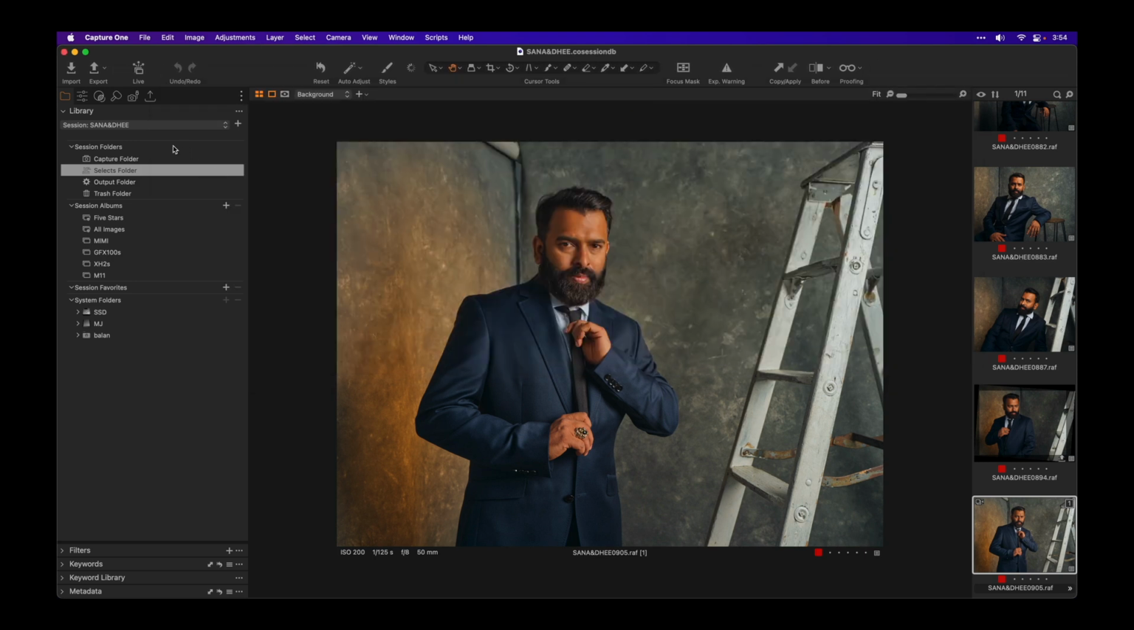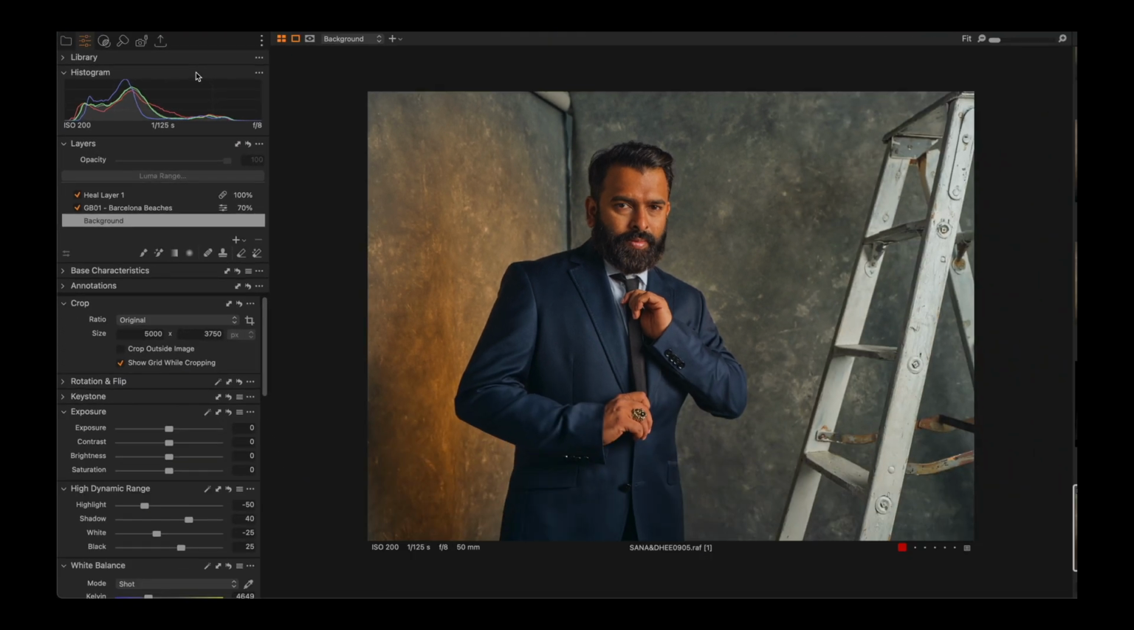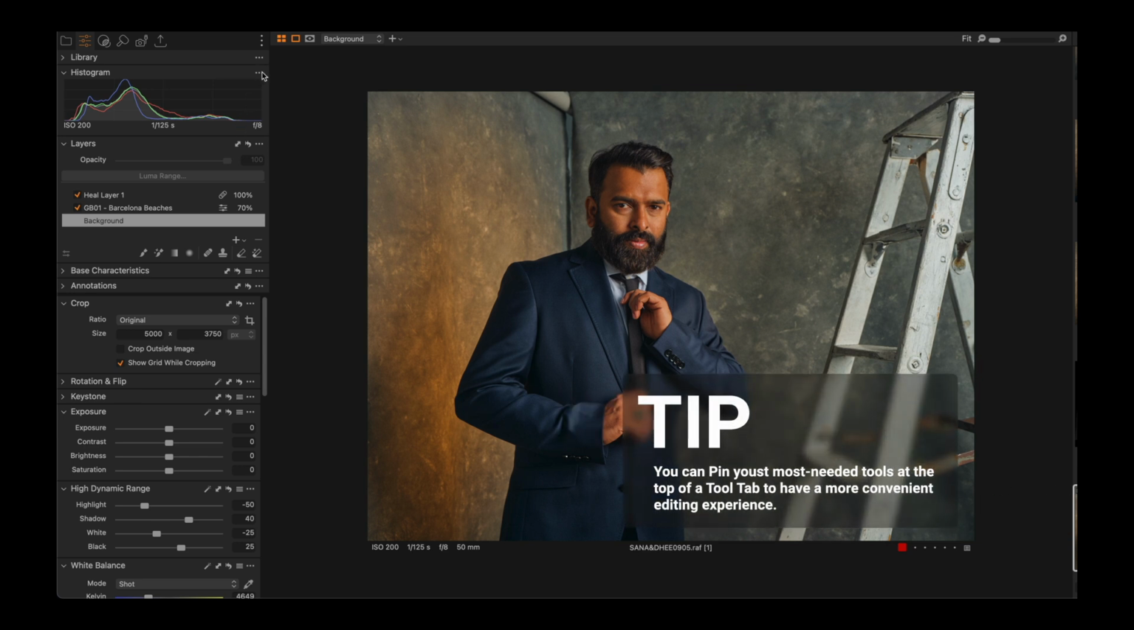Now let's take a look at my tool tabs. I have a library tool tab, which will allow me to go through my images and albums and smart albums and just sift through the content to view them a lot easier. Now, under my first edit tab, I have library, histogram, layers, base characteristics, and annotations. These are all pinned to the top. They're in the non-scrollable area. You can remove them to the scrollable area, but I like to have them here because those are the things that I will often look at while I'm editing most often.